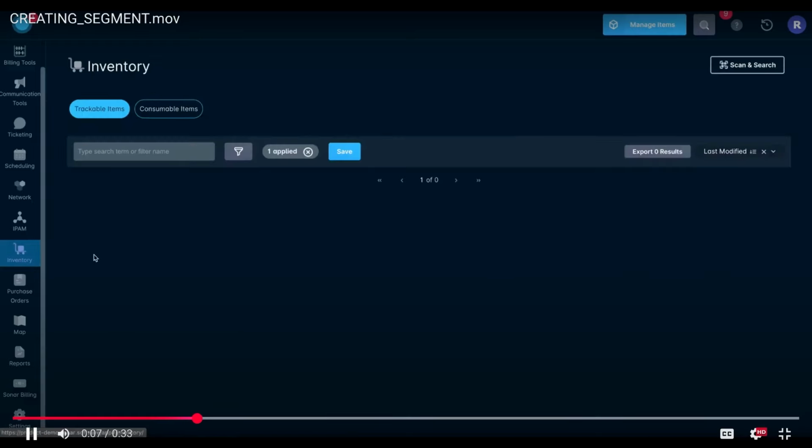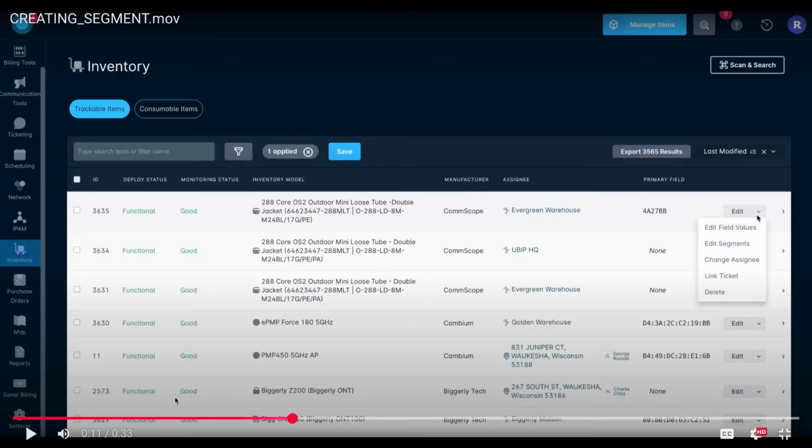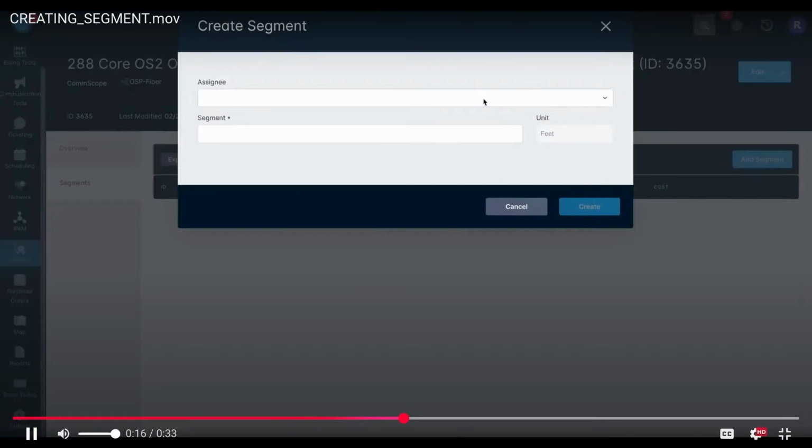However, just in case you prefer the workflow, when you're in the table, if you click the down caret arrow, you can see in the menu there is that edit segments option, which is going to bring you, when clicked, into this table where you can add a segment. So we're going to do just that.